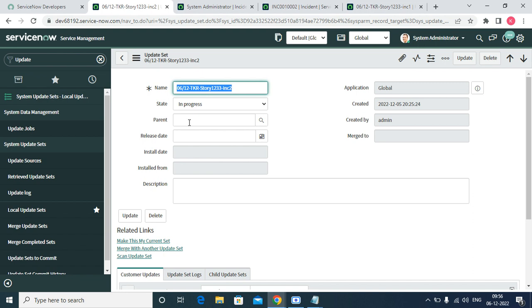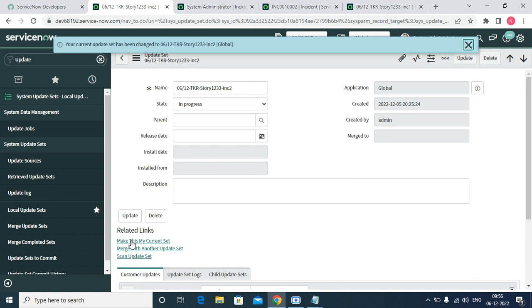For example, if for one development item you capture the changes in another update set, it will lead to a big problem for you. So always check before you start development. So what is the update set here, and which one? Here you can see, make this my current update set. See, your current update set has been changed to this one.